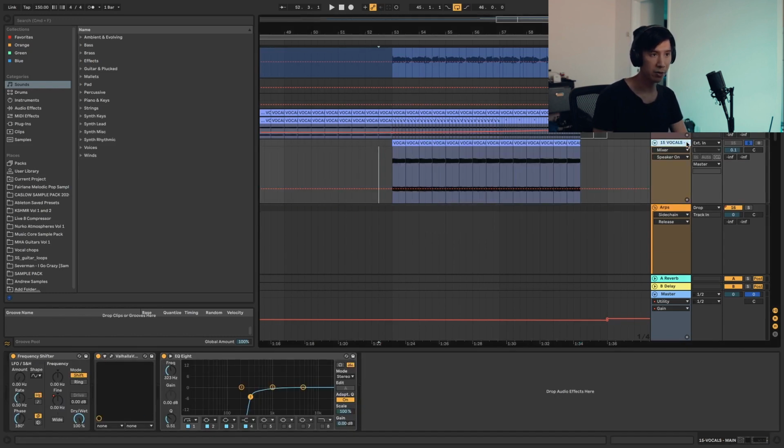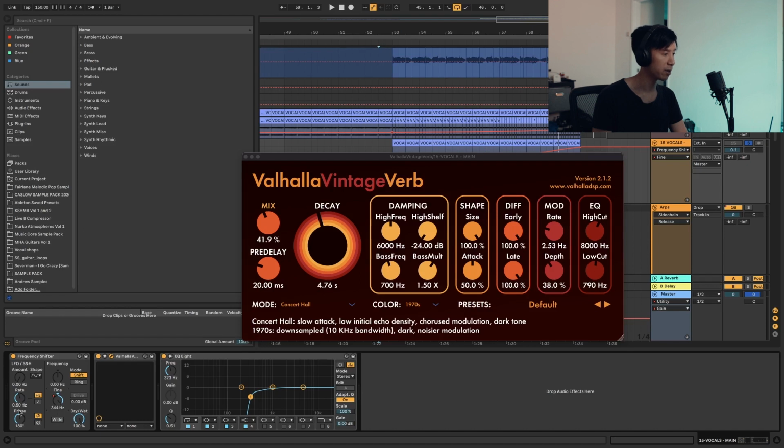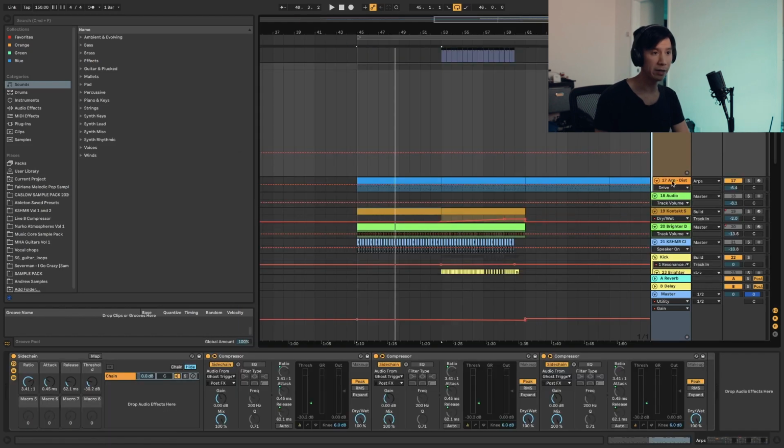So next up we have this vocalizer and it sounds like this. Essentially we're just automating the fine tune here on the frequency shifter. And I think that's about it in terms of automation. Just a standard reverb here and a standard EQ, getting rid of any low end frequencies. And then next up we have an ARP.